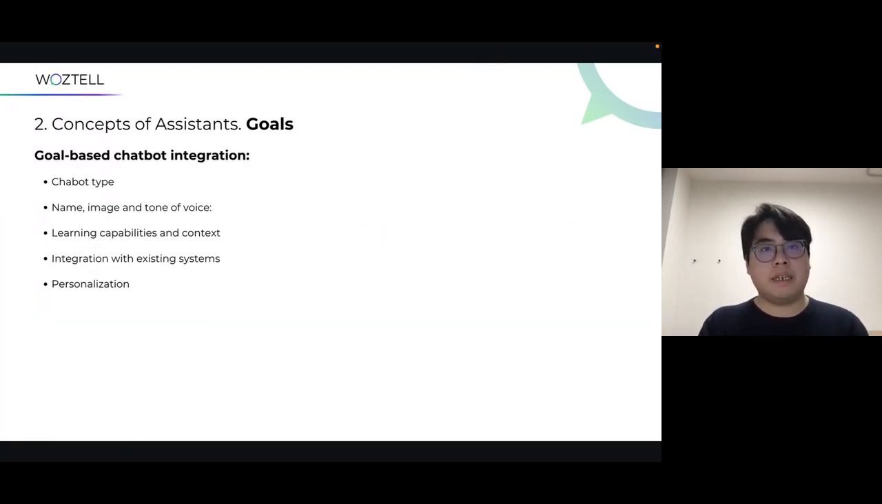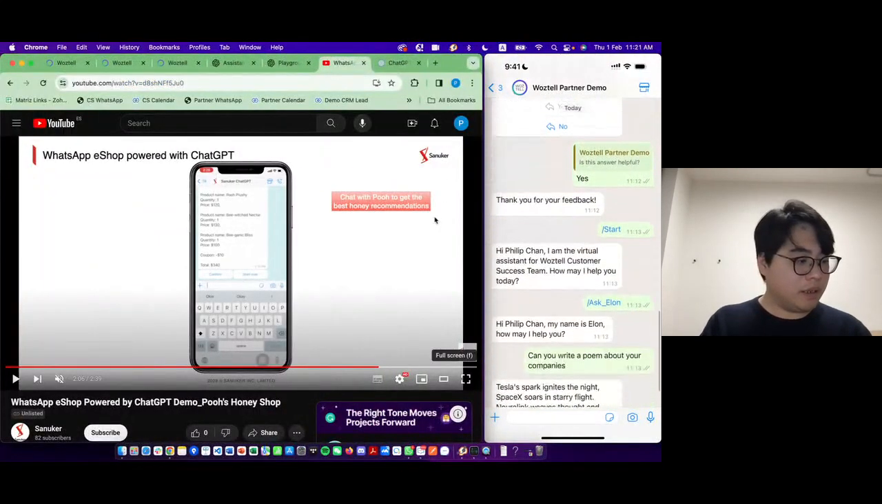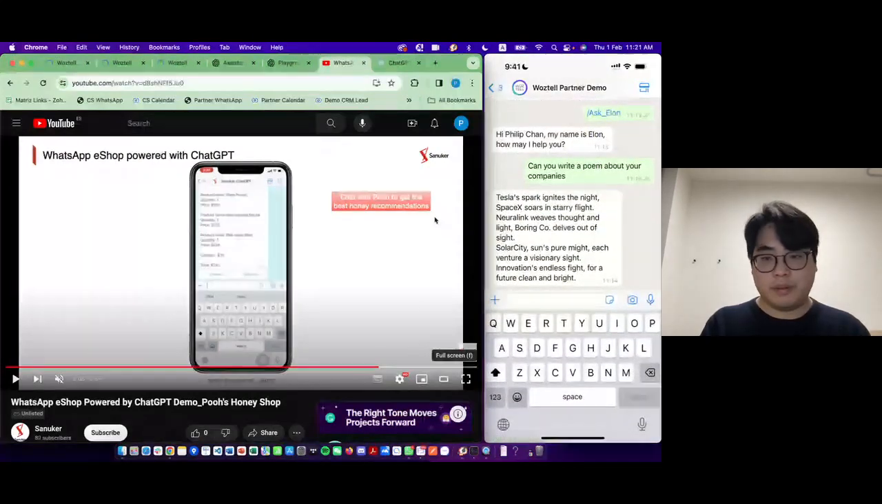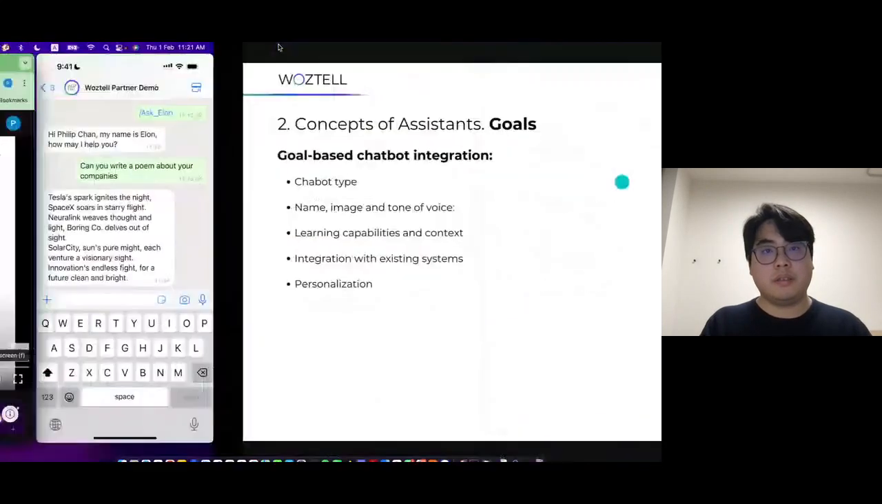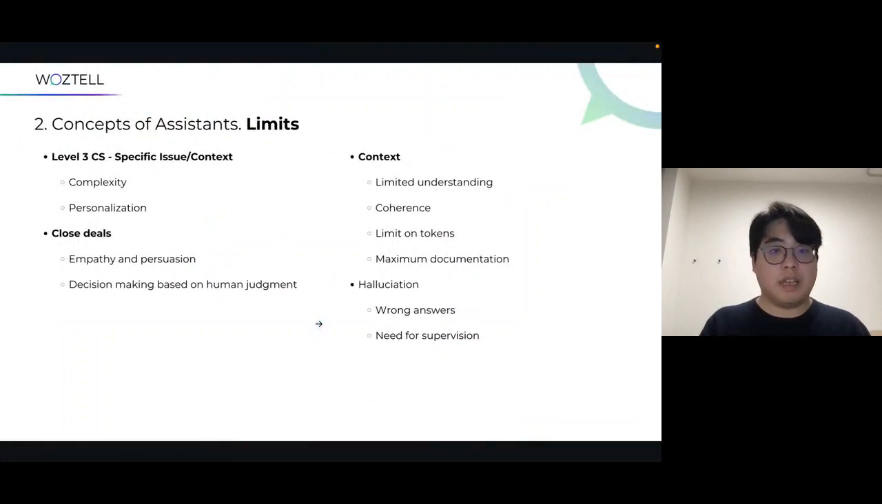So when you are creating the chatbots, based on the roles, you can change the tone, the image, and how to reply to clients, in a funny way or in a more serious way. For example, if you're chasing for payment, then it's more serious. So you need to build this kind of type. For example, in my demo, I showed the Elon Musk virtual assistant. When I trained the GPT, I trained it to speak like Elon Musk. So this is the personalization part.